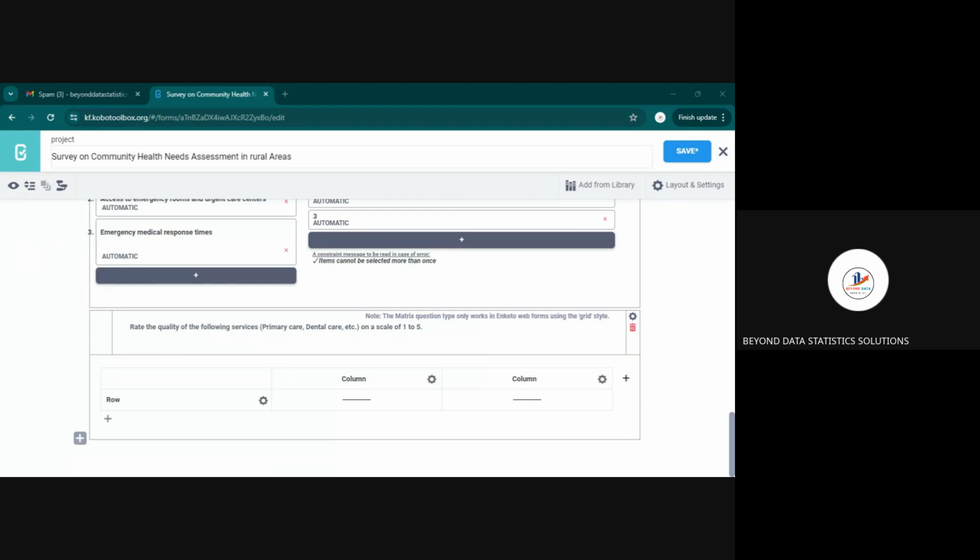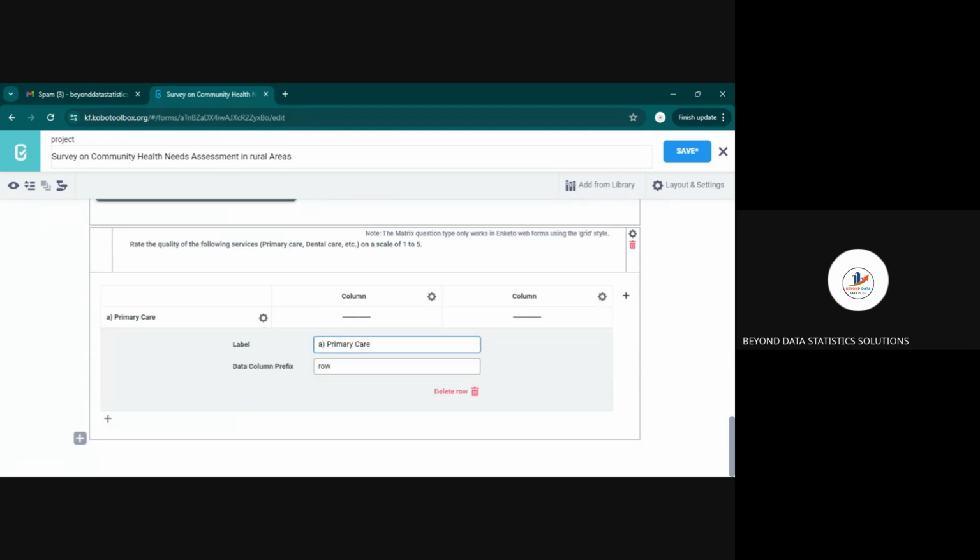We have a lot of services here. So we have primary care. We have primary care as one of the services. So under row, you click here, settings. So the row label, you click on settings to change the row label. So you paste here. Sorry, let me remove this. So primary is the first one. Maybe you can just use A1 like that, primary care. And then the data column prefix, you can say primary care. Instead of row, you change this to primary underscore care. And then we can click on add.